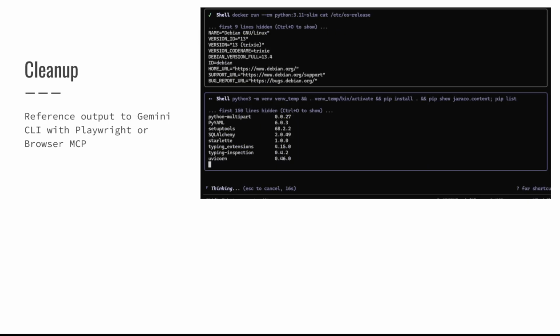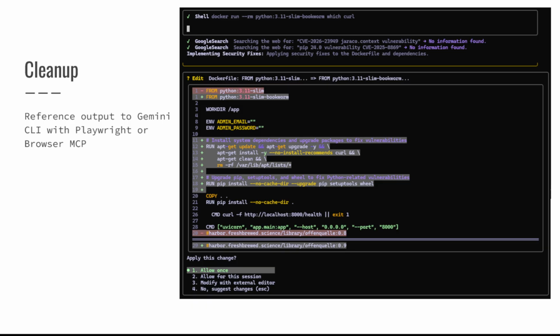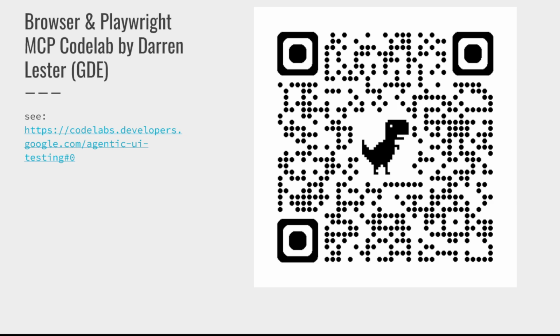Gemini then examined my container and looked at my libraries and then smartly said, hey, you should do an apt update, apt upgrade. And a part of me thought, well, I could have done that. I'm not really sure what that provided. But that's what its guidance was, and it's a pretty good showing of how to use Browser MCP. And I want to point out this really good code lab by my fellow GDE, Darren Lester. He showed it at GCP Next a few weeks ago, and it was one of my favorite presentations. This code lab will take you through how to set up Playwright and Browser MCP with Gemini CLI.